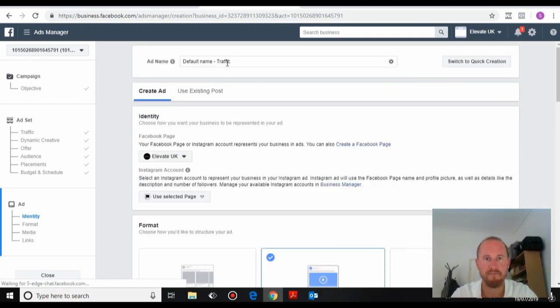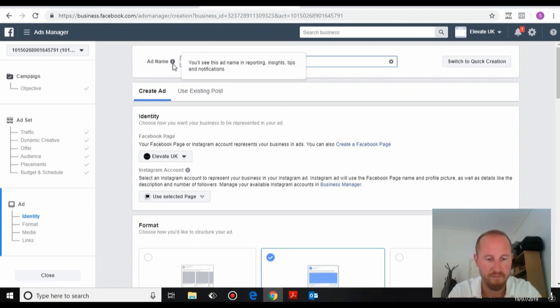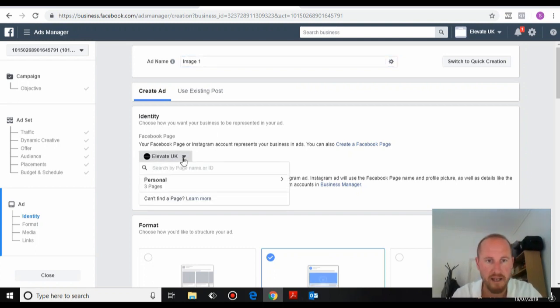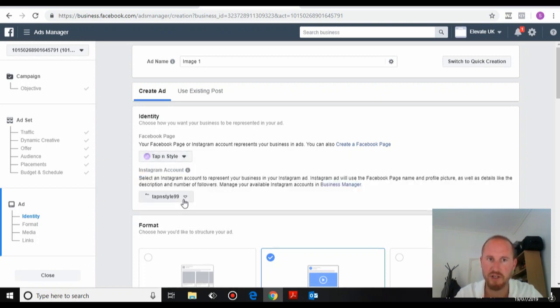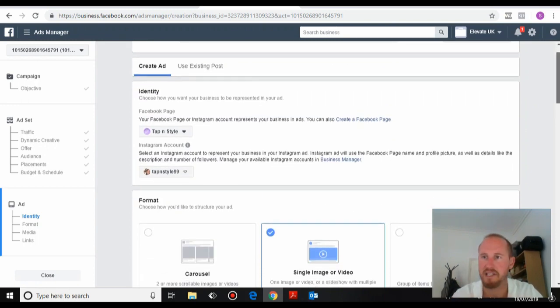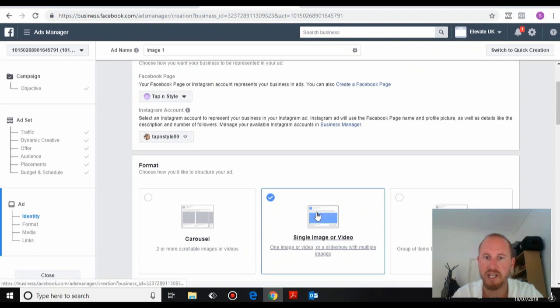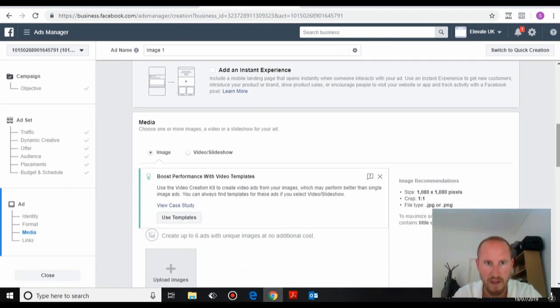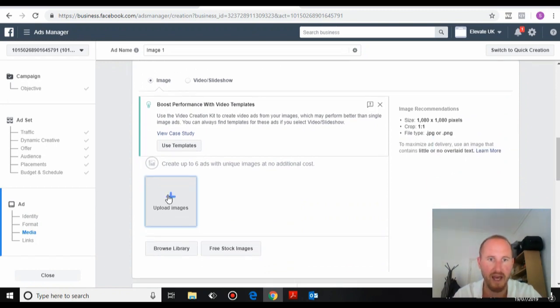Right, the ad name. Again, I'm just going to name that Image 1. Or you can name it Retargeting Image 1, whatever you want. Create a new ad. This is going to be for my Tap and Style. There we go. You're obviously going to choose your Facebook page. For Instagram, it's automatically come up with the same Instagram account. Make sure you're giving your business Instagram. And we're just going to go with the single image or video option. Okay. So we're going to use an image, and I'm going to upload.